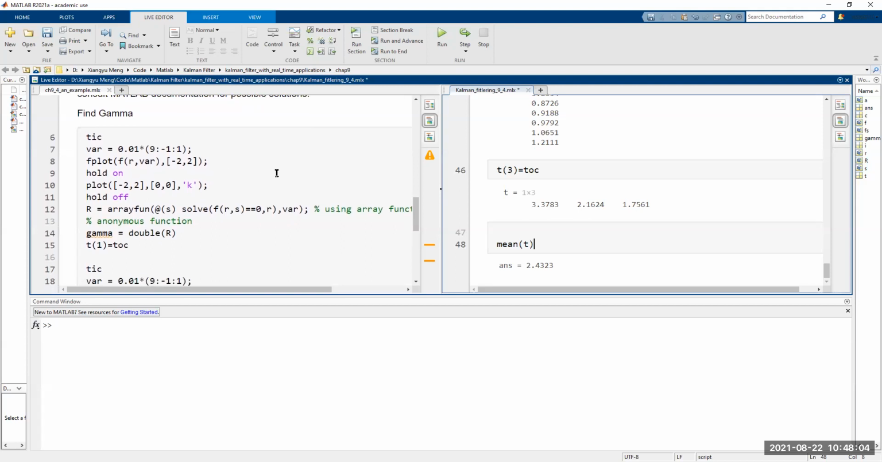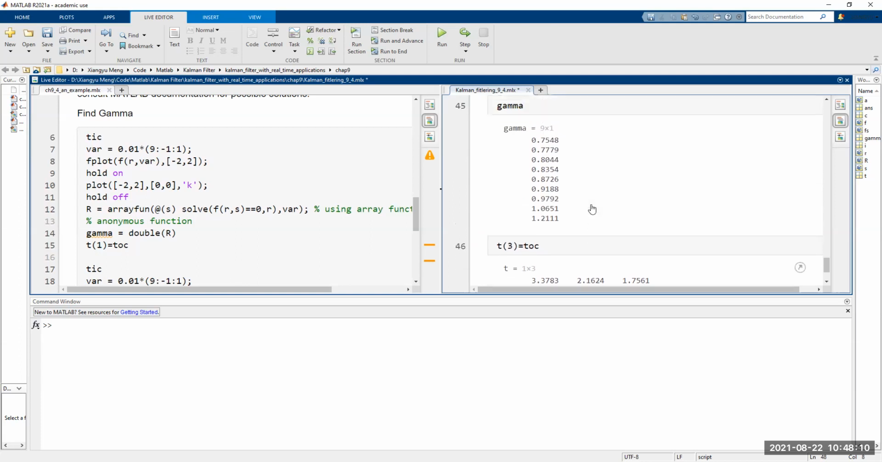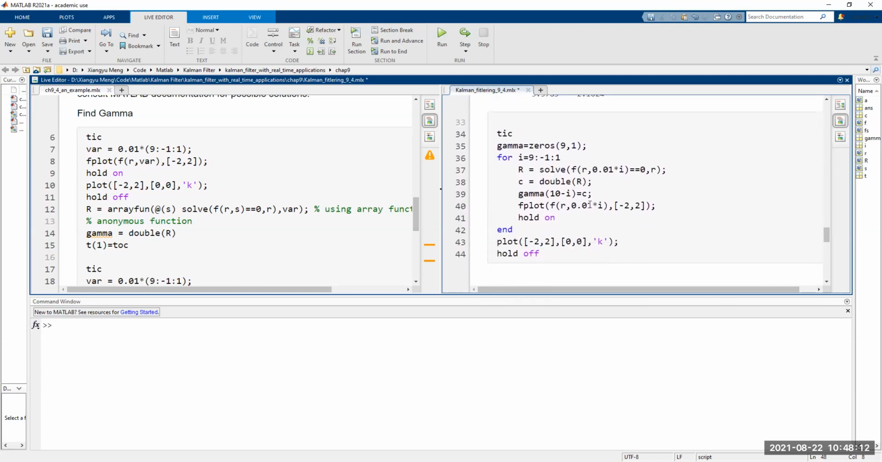Here we vectorize the code to serve the same purpose. We can first define the variable we want. So that is a variable from 0.09 until 0.01. Then we can plot the vector function for different values between 0.09 until 0.01.